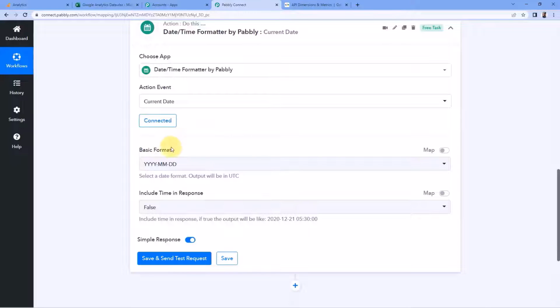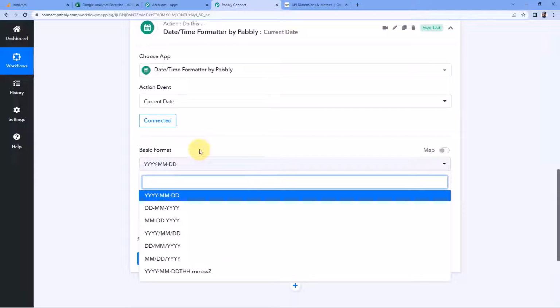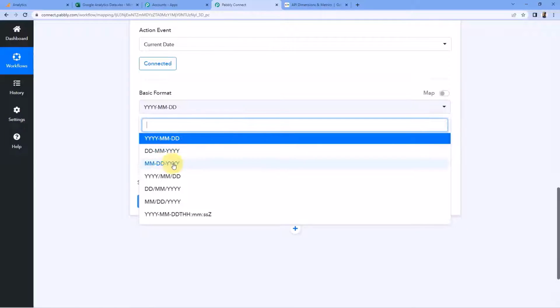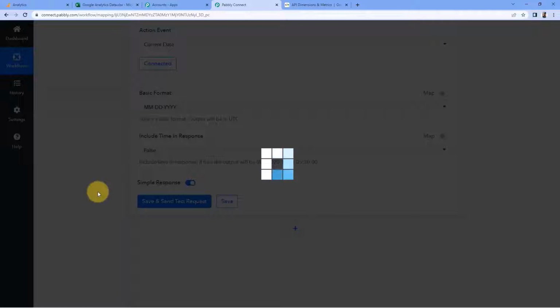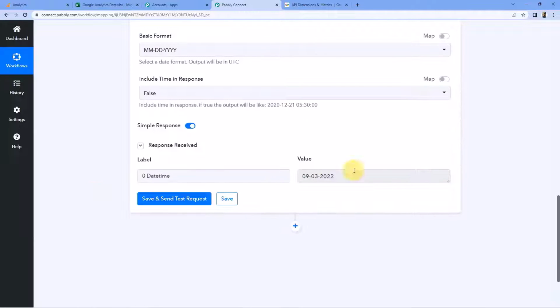Now guys, it is asking us for the basic format, in which format we want our date to be. So I want my date to be in the format of month, day and year. I'll just select this format. Then, do we want to include the time in response as well? I don't want time in response. I just want the current date. So I will select false over here and click on save and send test request. Now in response, we have the current date, that is September 3rd, 2022, today's date.